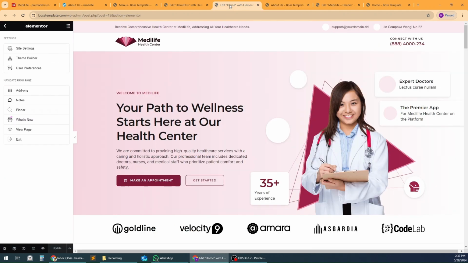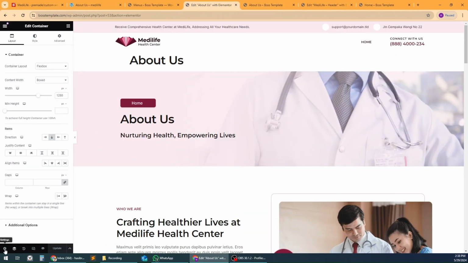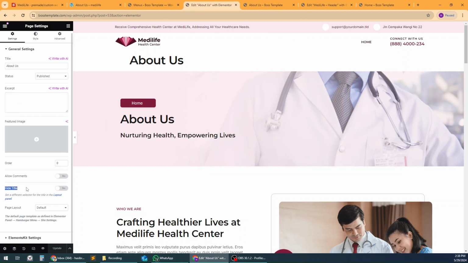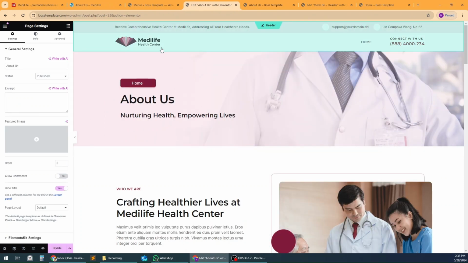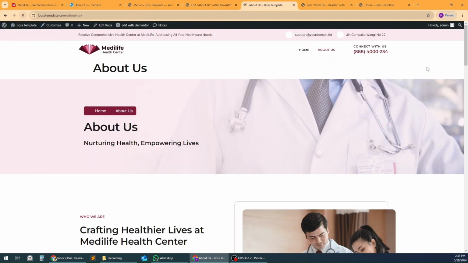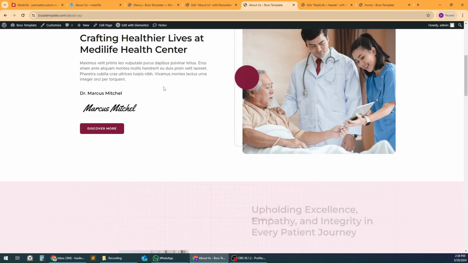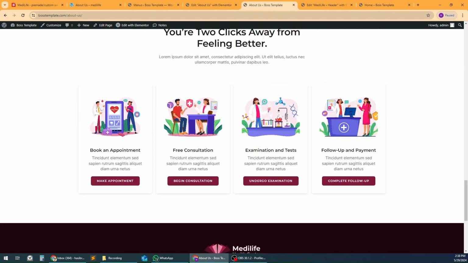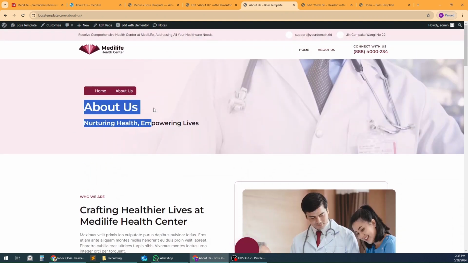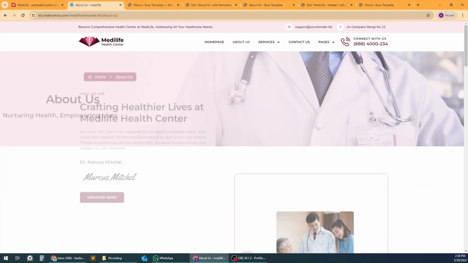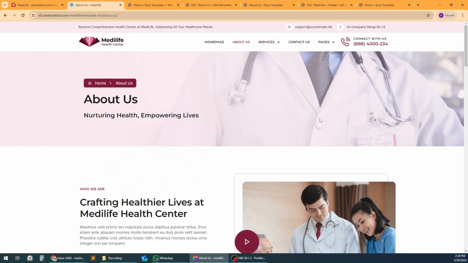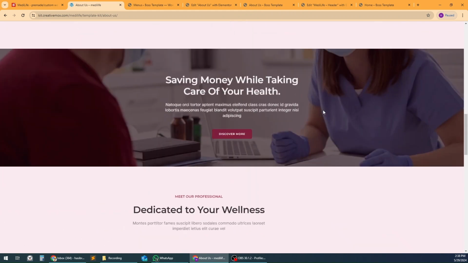Let's do that. Go back to the template. This is the homepage template. Close it. This is the About page. Okay. I click settings. Click hide title. You see the title is gone. Now we need to update the page again and reload the page. You see the About Us title is gone, but the title from the template is showing here. This is the way we need to create all other pages, and this way the template kit will work.